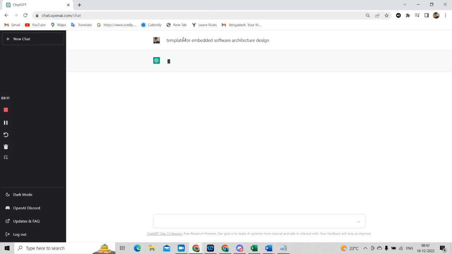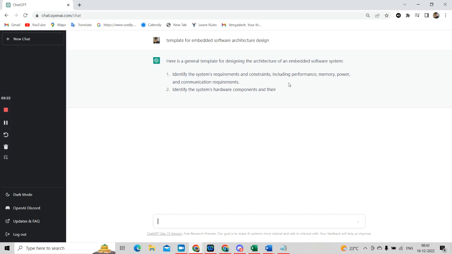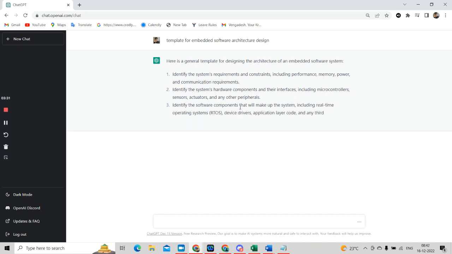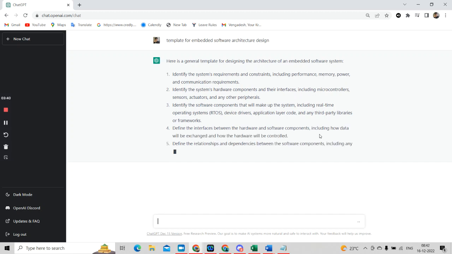And when I press enter, let's see what happens here. ChatGPT is still thinking about what it can give, but it says here is a general template that we can use. Identify the system requirements: performance, memory, power, communication requirements. Identify the system's hardware components and the interfaces. The starting point for the software architecture design is, of course, to study the system architecture design, and then identify the software components including your RTOS, which is your operating system, and then define the interfaces between the hardware and software components, including how the data will be exchanged and how the hardware will be controlled.